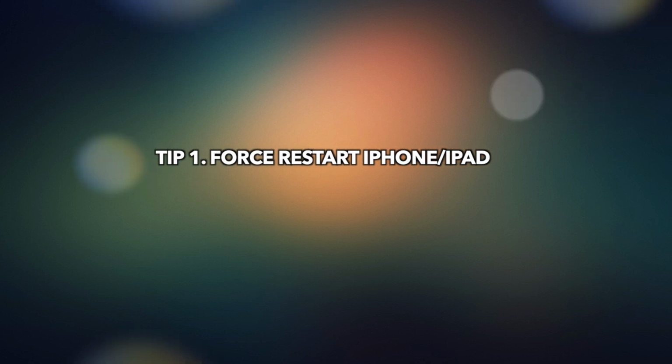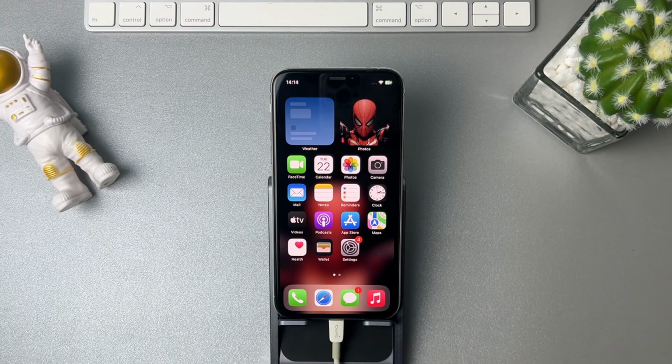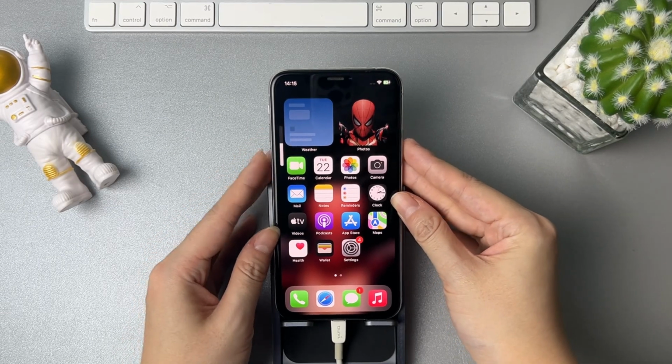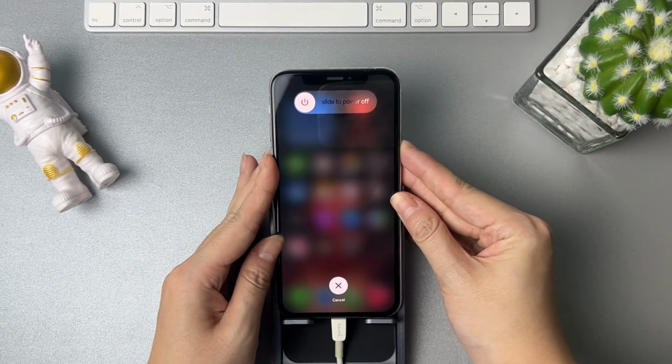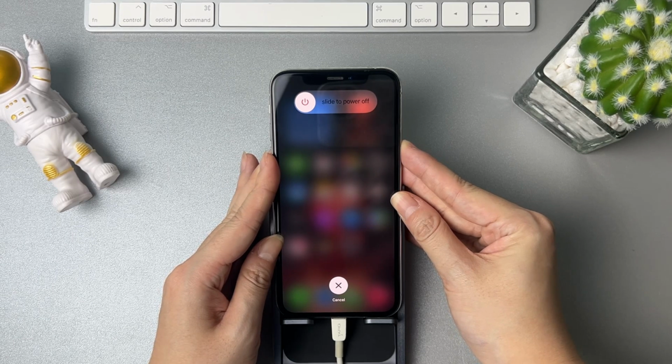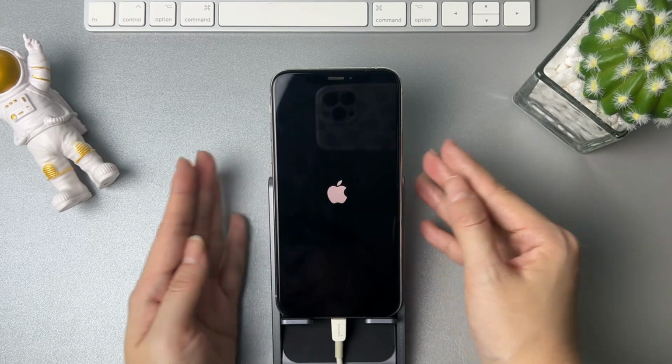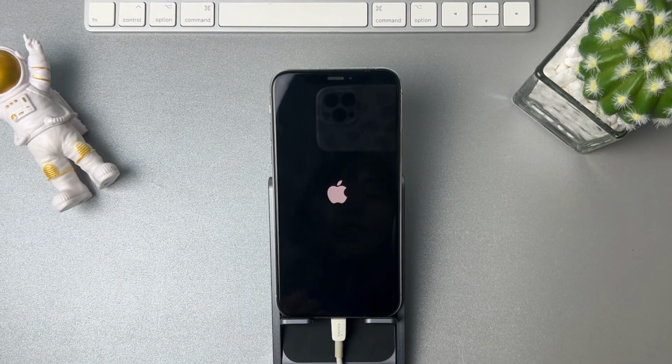The first tip is to force restart iPhone. Press and quickly release the volume up button. Press and quickly release the volume down button. Press and hold the side button. When the Apple logo appears, release the side button.